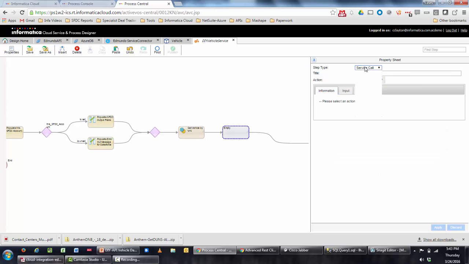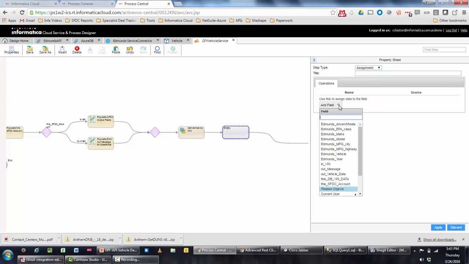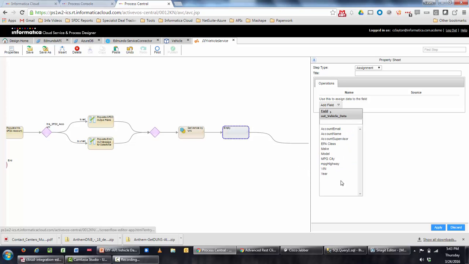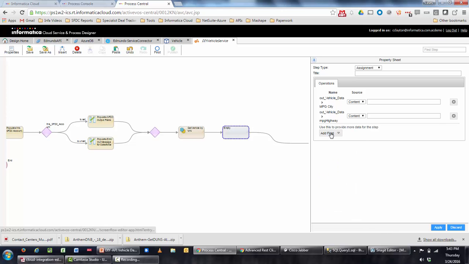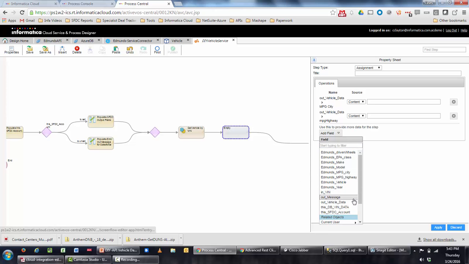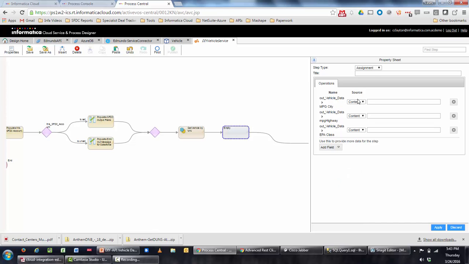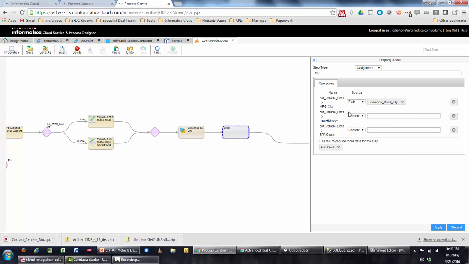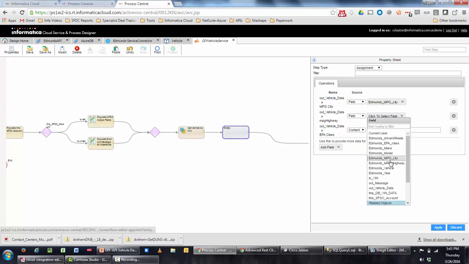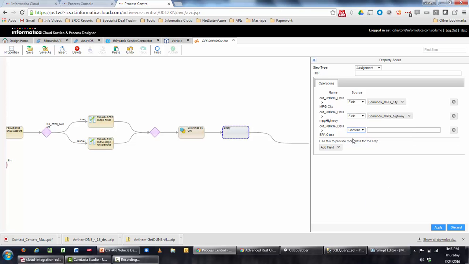So by coming in here and doing an assignment, I can populate the last couple fields on our output. So we'll go out vehicle data, and we'll say, let's see, what was it, MPG city, and then the out vehicle data, MPG highway, and out vehicle data, what was the EPA class. So we're going to populate these values from the outputs from Edmunds. So I go field and say MPG city is the Edmunds MPG city. Field MPG highway, likewise, and EPA class.